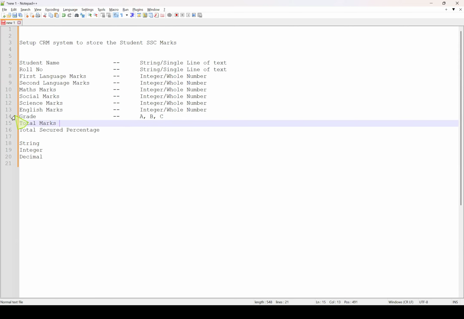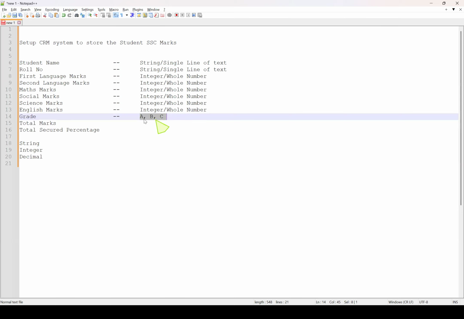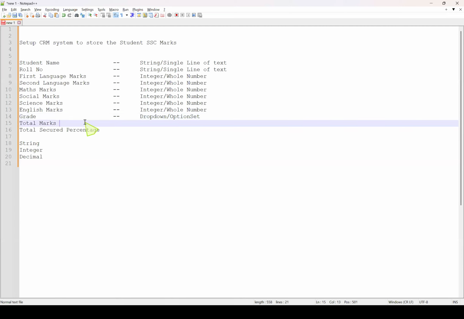To store this kind of data in CRM, we have one data type called option set. We use that. In normal IT industry terminology, it is a field like a drop down. In CRM terminology, a drop down is called an option set. Total marks, what is the expected data type? Whole number. Yeah, integer or whole number.